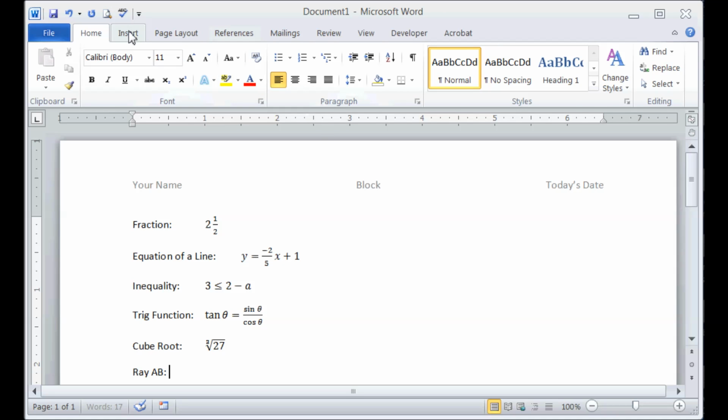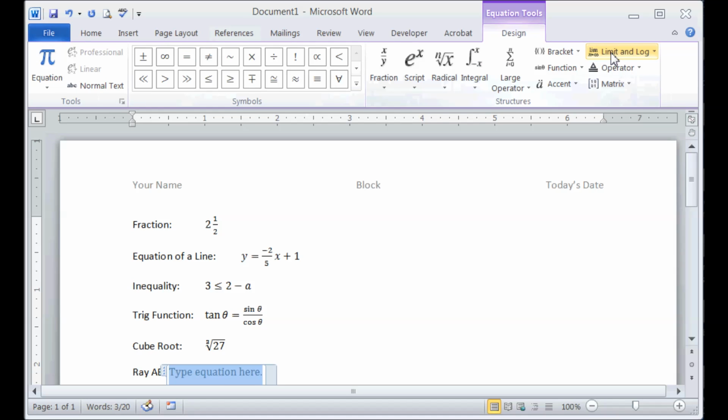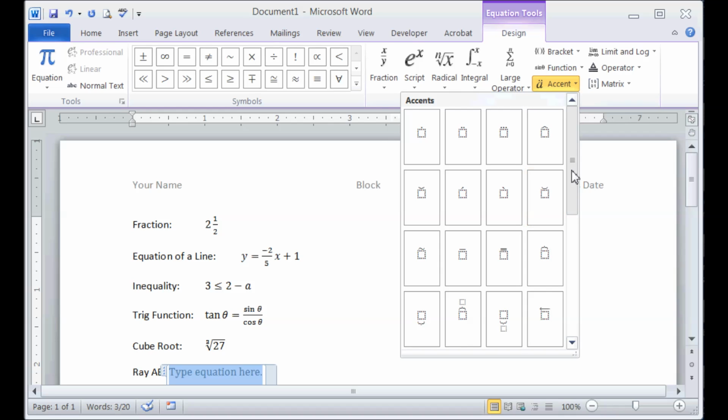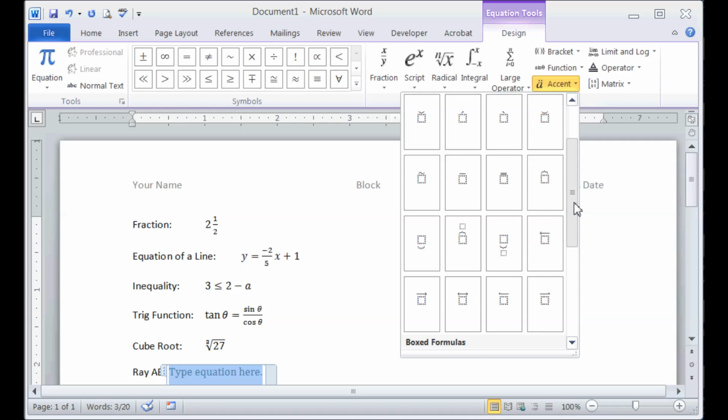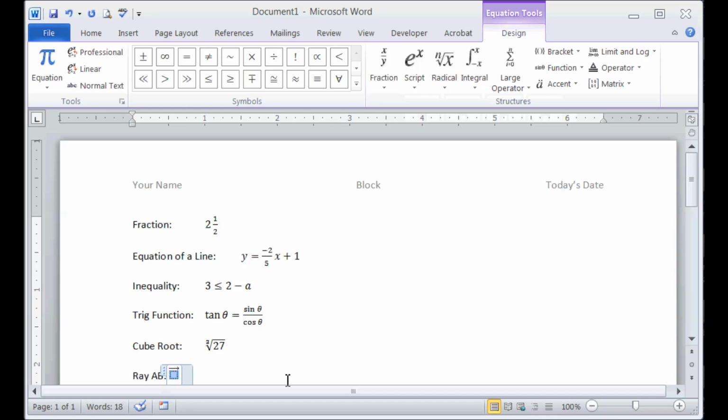Go to Insert. Let's open up our equation tools. And inside our equation tools, we're now going to go to Accent. If I go to Accent, look all the way down. Do you see how you have your lines? Well, we're creating a ray. A ray puts an arrow over our ray. So I'm going to choose this tool, click in the box and simply type AB. Again, those were found in Accent.